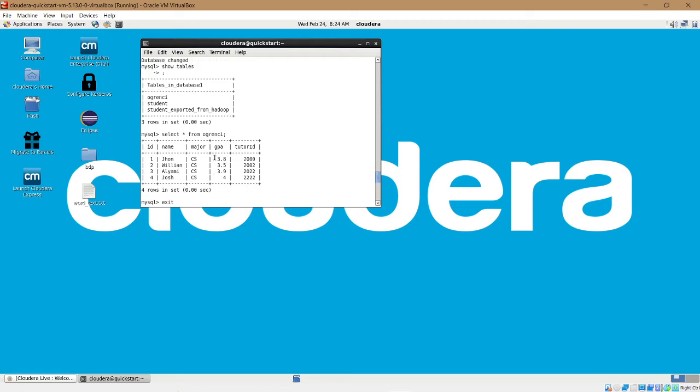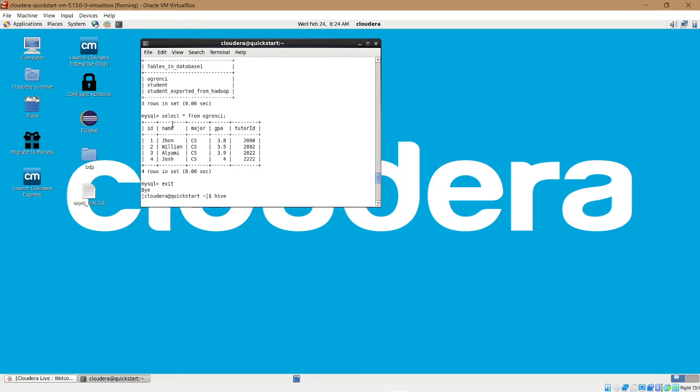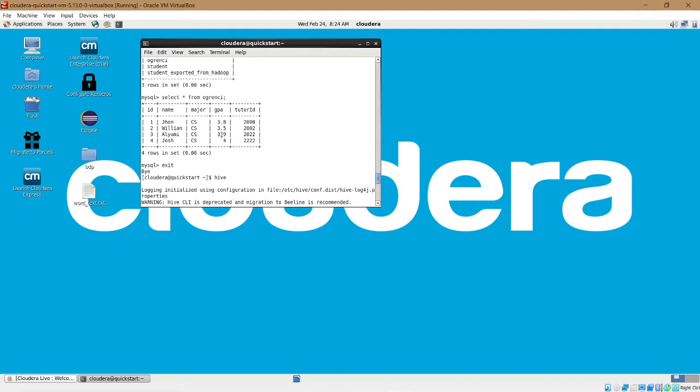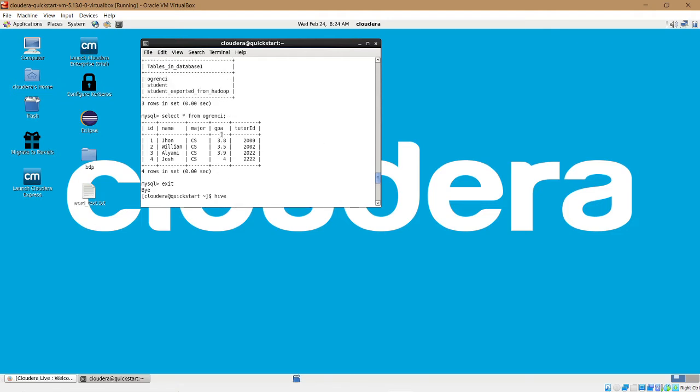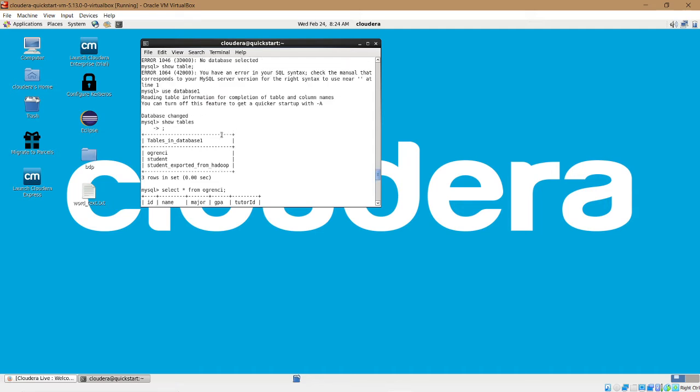So far we have the two tables, the agency and the student tables, and this is the information for the students shown in the table. After that, we have our tables in MySQL, and now we need to push them to HDFS using Sqoop.